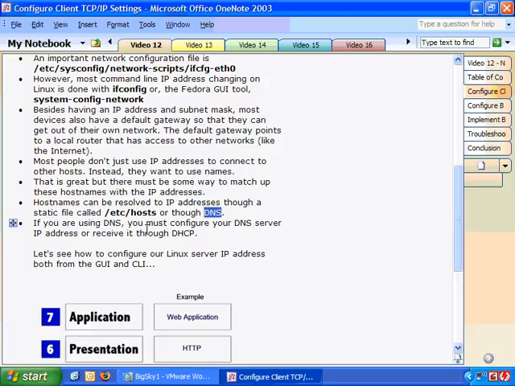So you're actually going out to the internet service provider, to their DNS servers, finding out the IP address that matches the host name you're looking up. To do this, you can either configure your DNS server IP addresses manually, or you can receive those through DHCP as well. So with that, let's take a look at the different command line and GUI tools used to configure IP addressing in Linux.